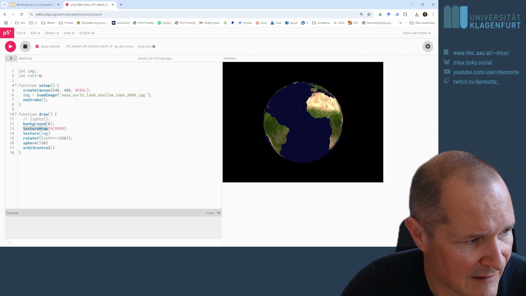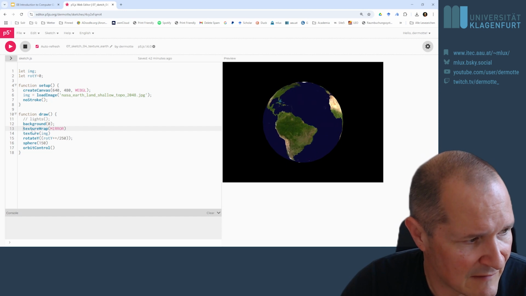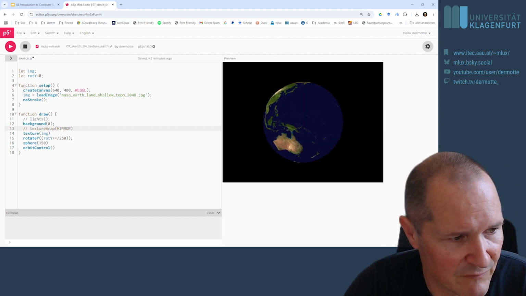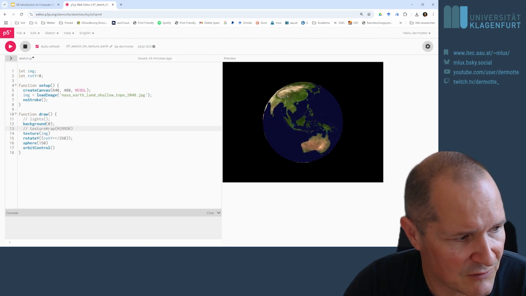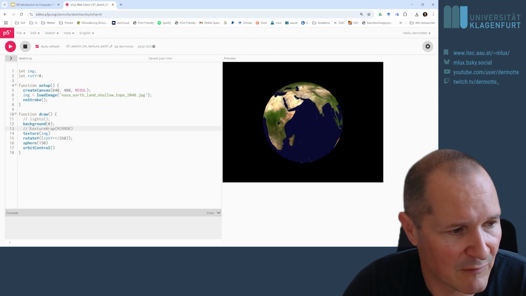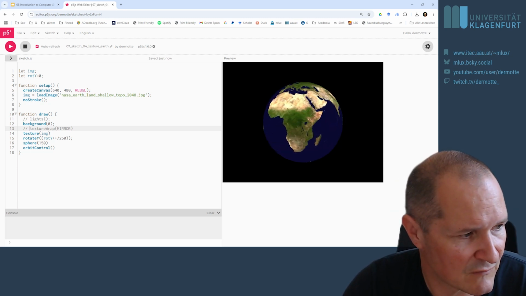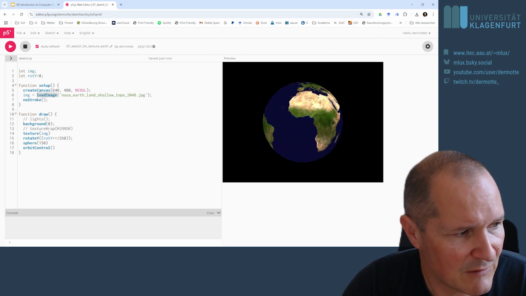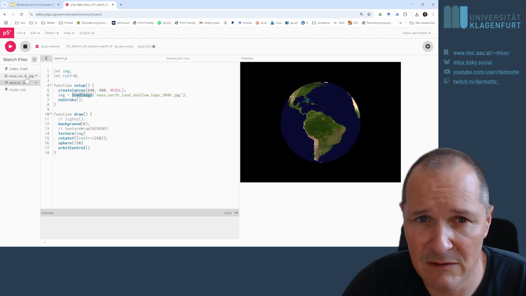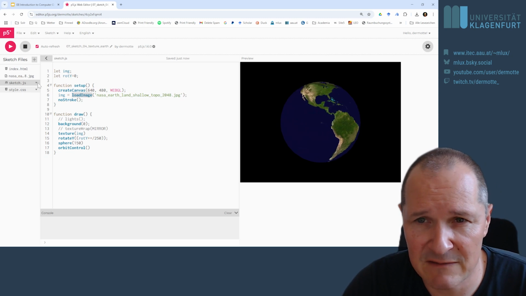We have the texture wrap. That's not necessarily needed. We have the texture, we have the rotate thingy, and then a sphere of 150. And with the orbit control, we can move it around, so it's also not needed. Here's the load image, and the image is in there. Upload the image to sketch files.